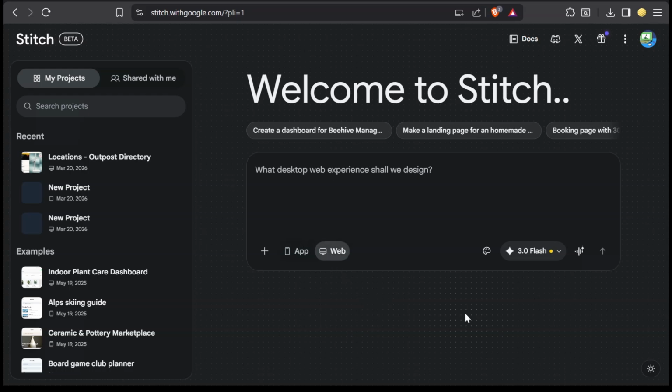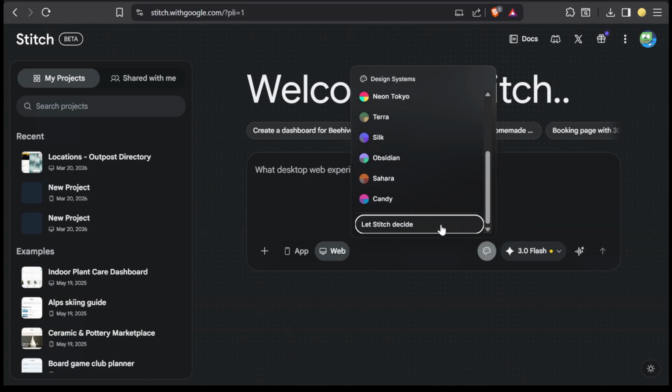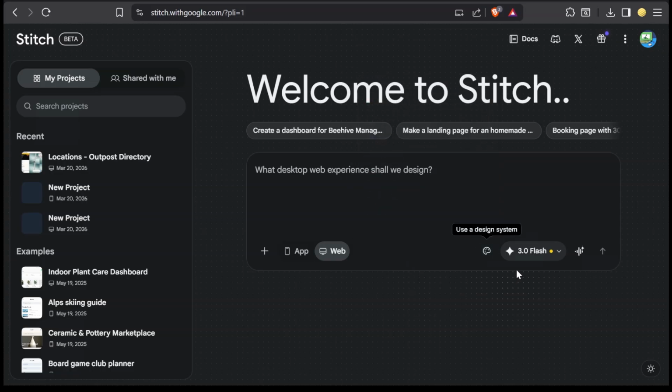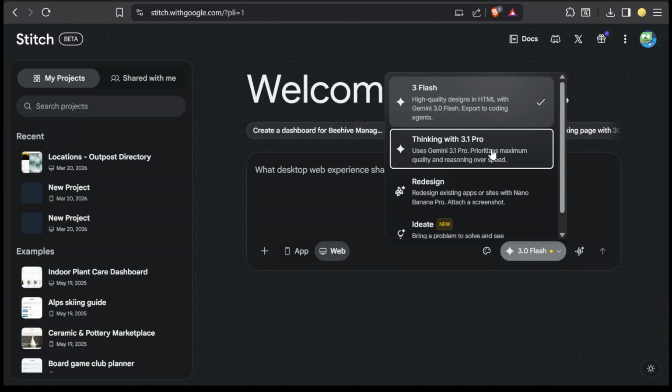Up next, you can select the color palette of your website if you'd like. If you click on this button right here, this has a few default presets which you can choose from, or you can let Stitch decide for your website. I'm going to leave it to Stitch, and now here's where you select your model. You have two different model options. First, Gemini 3 Flash, and another one is Gemini 3.1 Pro.